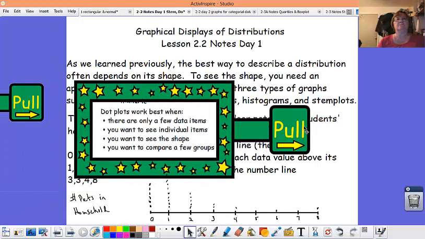Dot plots work the best when you only have a few data items. You can see it would be very cumbersome if you had more than 20 or 30 dots or so. When you want to see the individual items, notice that I can tell just by counting how many households have each number of pets. If we put that in a bar, that would not be apparent. When you want to see the shape, as in the skewedness, you definitely like a dot plot. That's a good one for doing a quick visual. And if you want to compare a few groups.